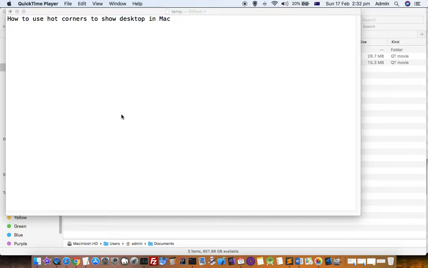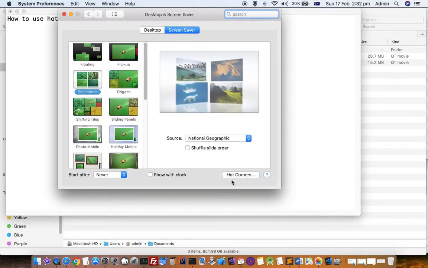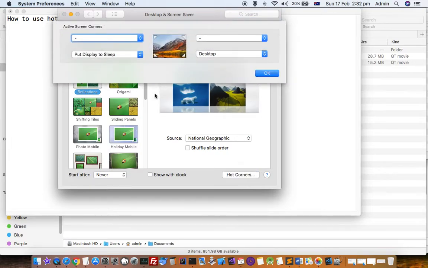This video explains how you can use hot corners in Mac to show the desktop very quickly. To use the hot corners, first go to System Preferences, then click on Desktop and Screen Saver, and then click on Hot Corners. There you can see that right now, by default, this dash is displayed.